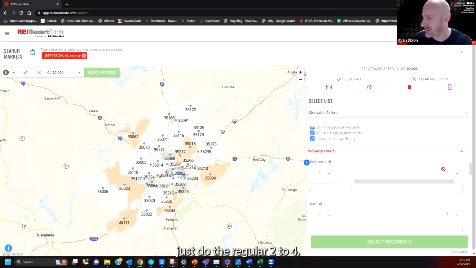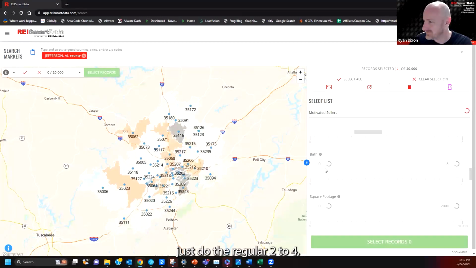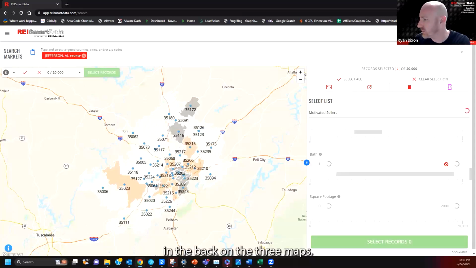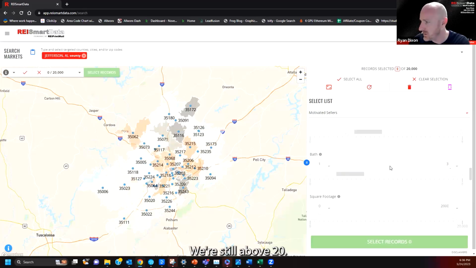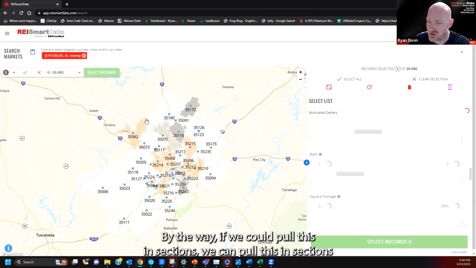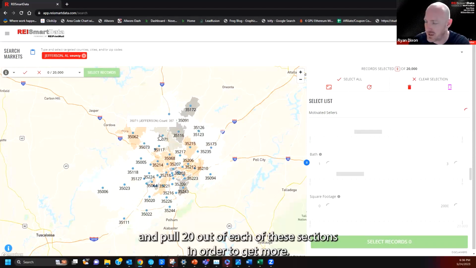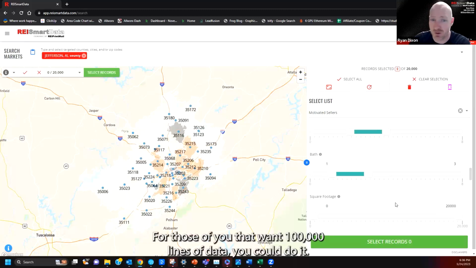All right, so property filters. Let's just do the regular 2 to 4. Let's do the 1 to 3 in the baths. Now we're still above 20. By the way, if we could pull this in sections, we could pull 20 out of each of these sections in order to get more. For those of you that want 100,000 lines of data, you could do it.